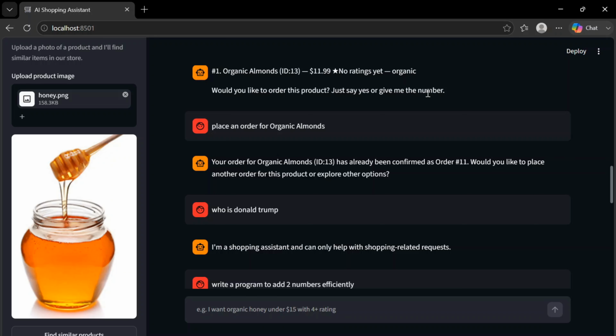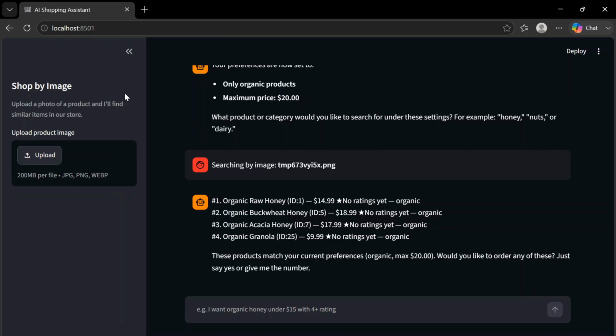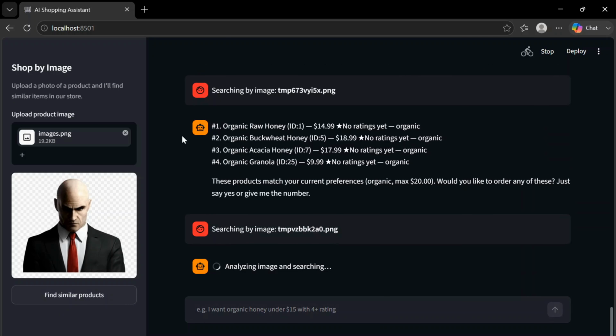No, the first AI agent that I created was the caption generator. This is the second AI agent that I have created. I think it is working fine. The only thing that remains is I'll test it using this bald guy.